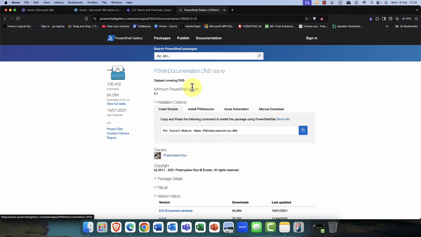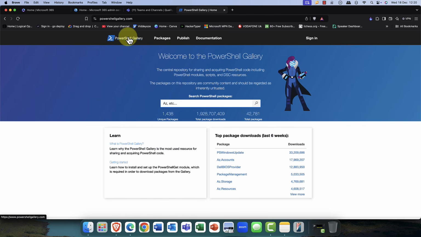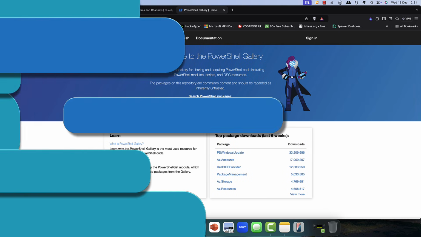Once you've got that, you simply go to the package. It will tell you how to install the module, and then you just copy that, paste that in, and you're pretty much good to go. I got to tell you that I love this feature. PowerShell Gallery is basically a complete repository of hundreds of thousands of PowerShell scripts, modules, and so on. Definitely check it out today.